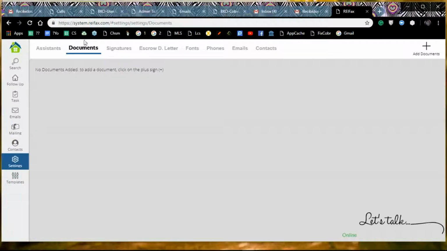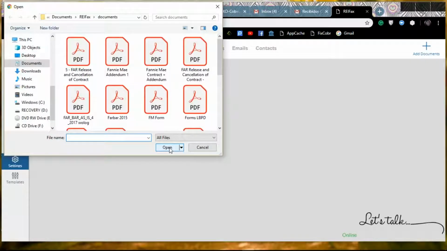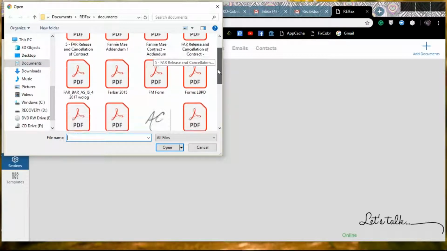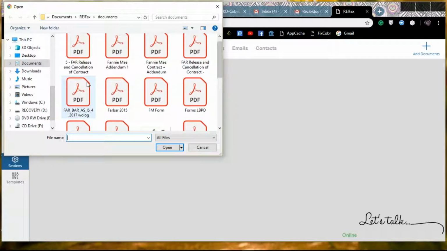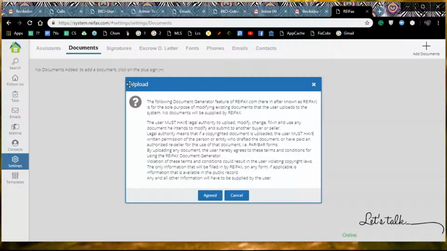I'm in settings, documents. Right now I don't have any contracts here. I'm going to click on add. Again, that will take me to my files in my computer. The most common contract that is used is the FAR BAR As-Is. It has to be, like I said, a PDF file, a blank PDF.